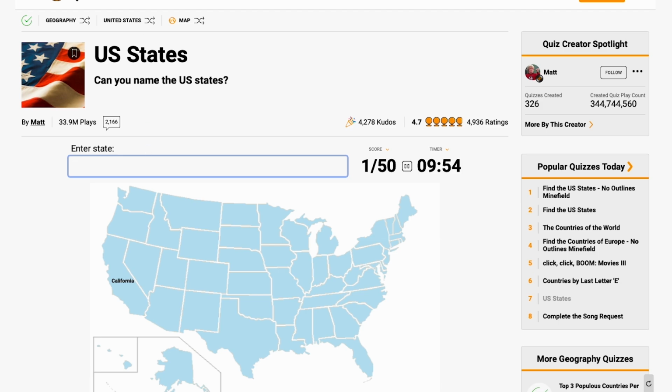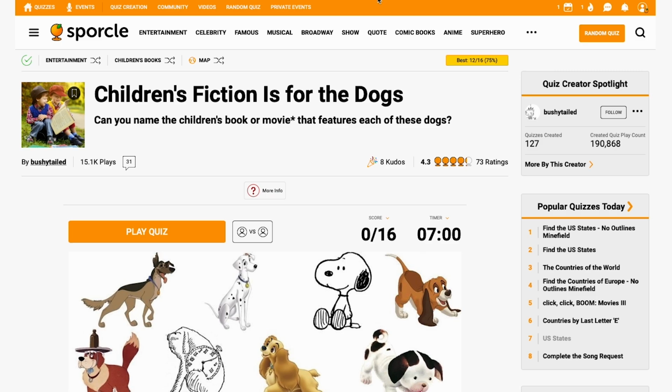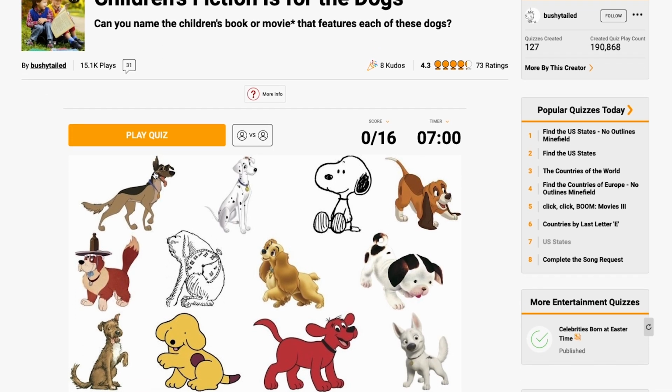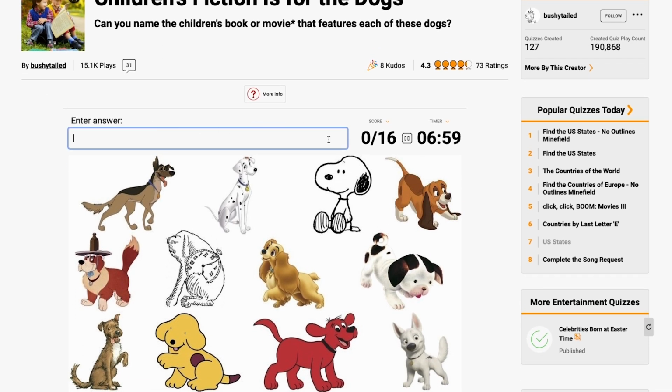But of course, the image doesn't need to be a literal map. It can be any image you want, like a selection of fictional dogs that the players need to identify. So if I see Snoopy here, I can type in peanuts, and that'll show up that I got the answer correct.